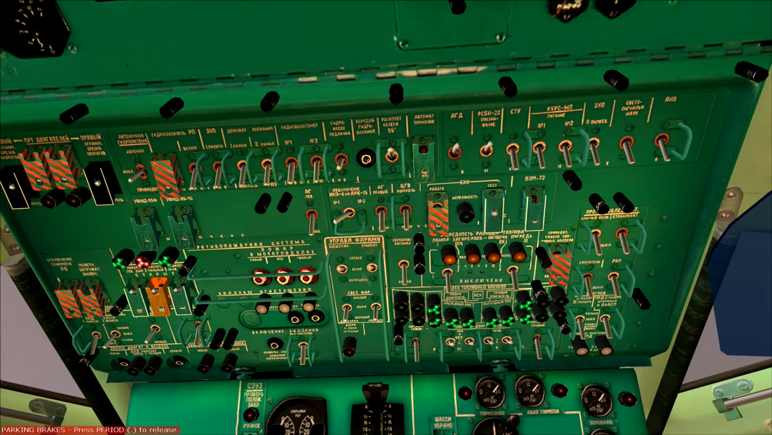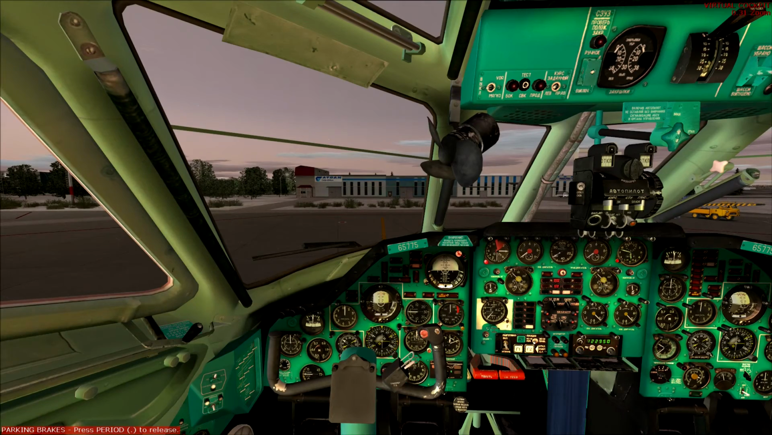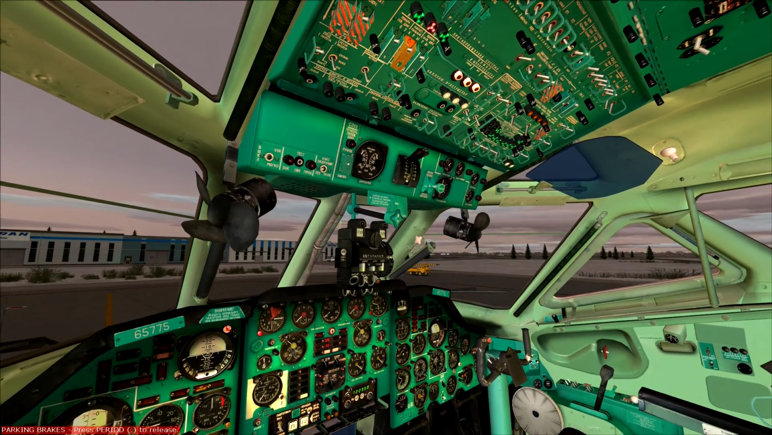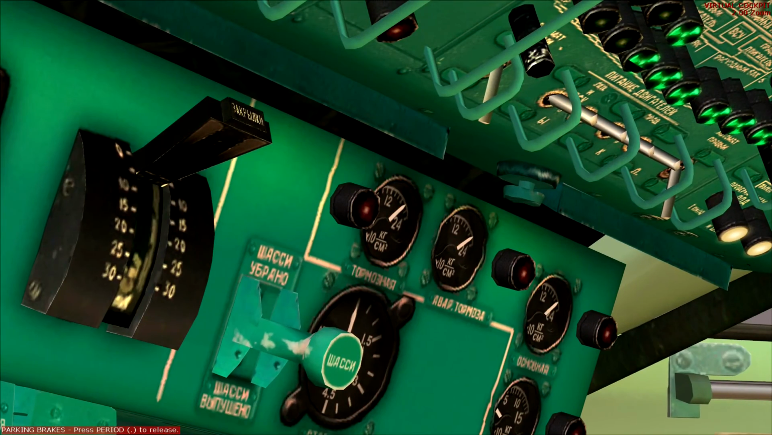Now these switches are mainly navigation switches. And the next switches we turn on are the artificial horizons. And here's the extinguisher system and the anti-ice system. And that is the hydraulics.